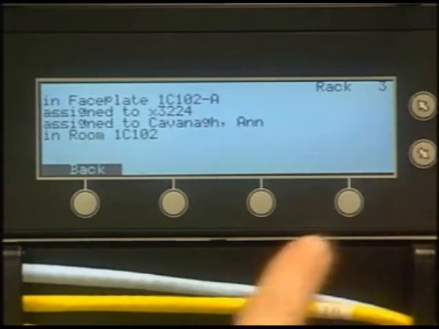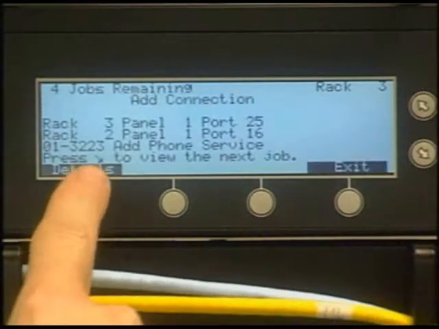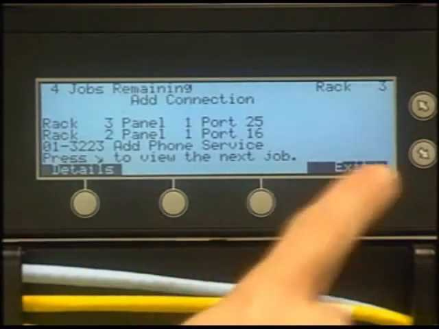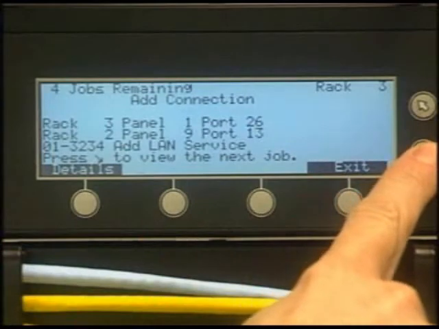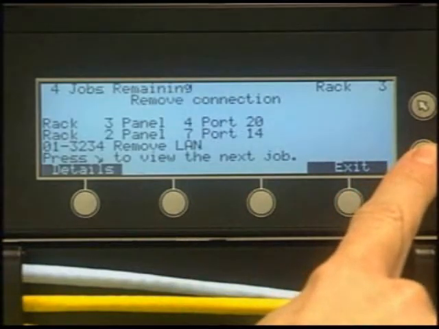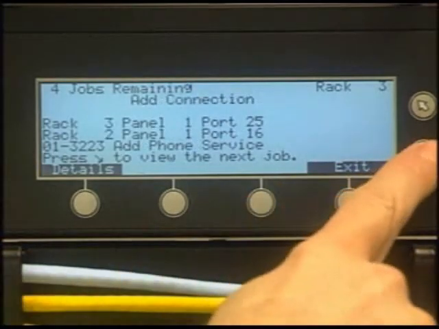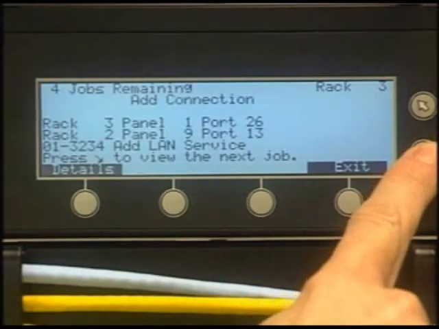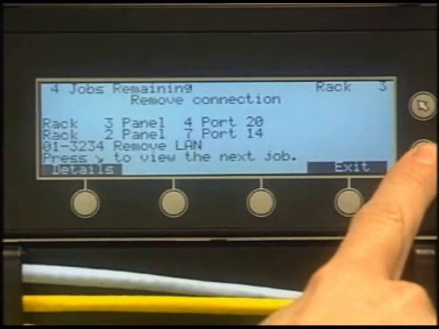Then press the Back Soft key to return to the job screen. To view other jobs, press the down arrow button. There are two main types of jobs in the queue: Add Connection jobs and Remove Connection jobs.